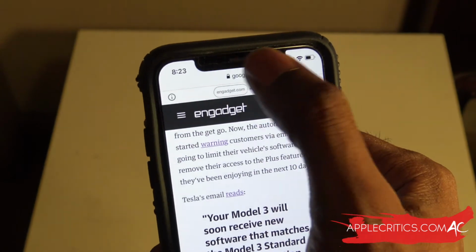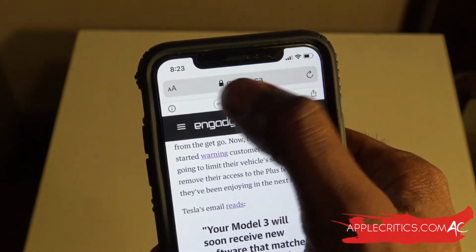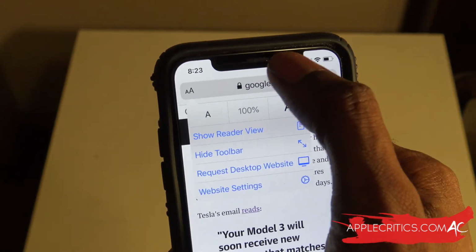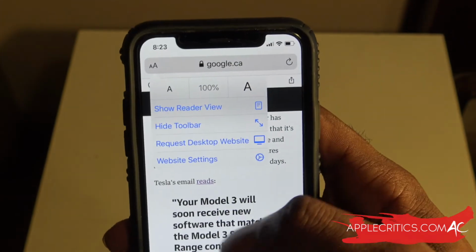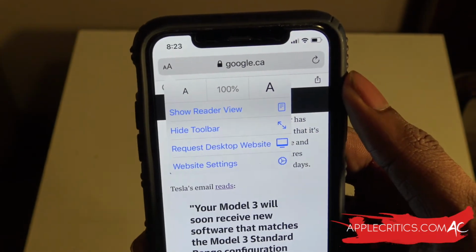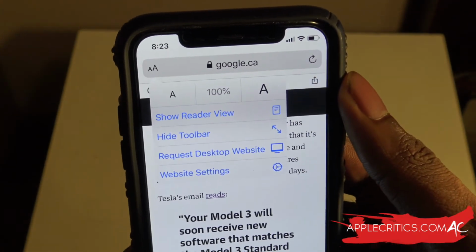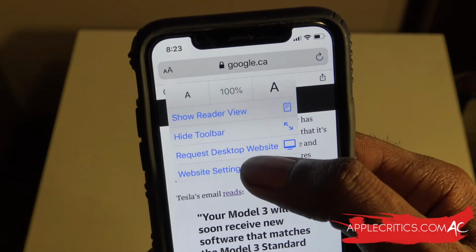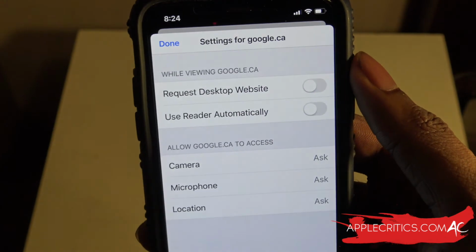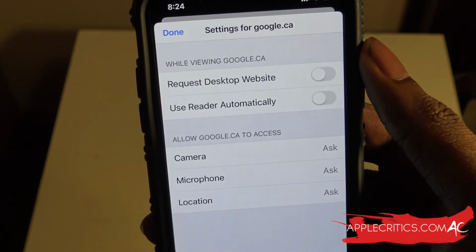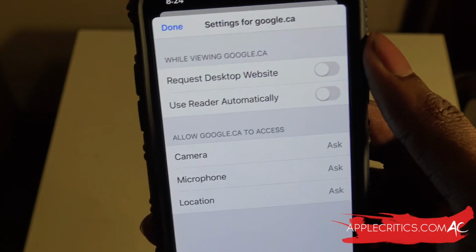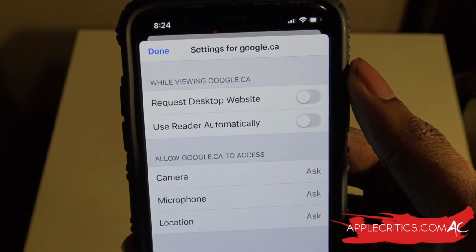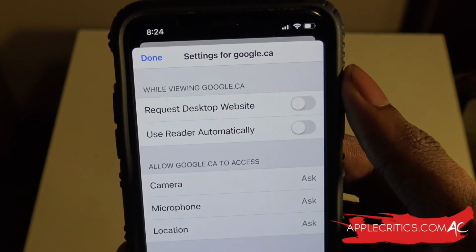So what we can do is actually tap on it again, and then it will take us back to normal and show the toolbar. So you could see that we have those options. Now also when we tap on that A, we have the show reader view, we have the hide toolbar, we can automatically request the desktop website, then you have some more website settings, and then you can see that we can actually allow a particular website to access our camera, microphone, and location. And then you have request desktop website, and then use reader automatically.